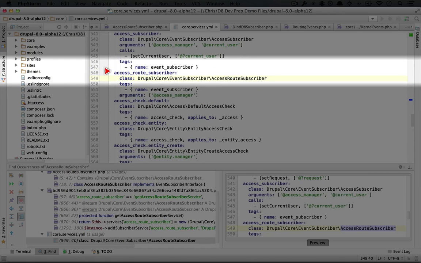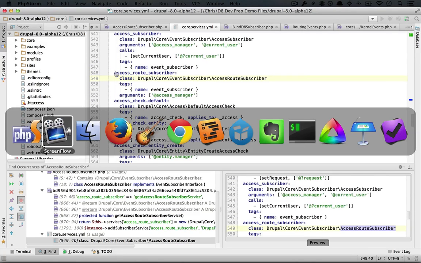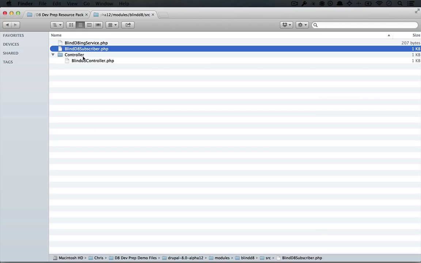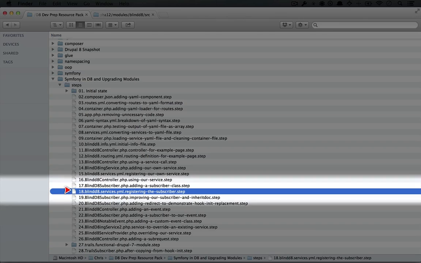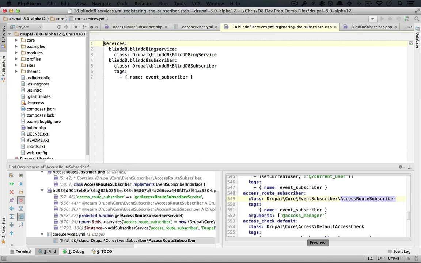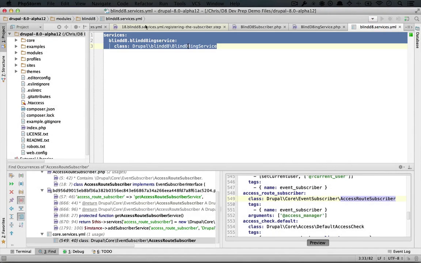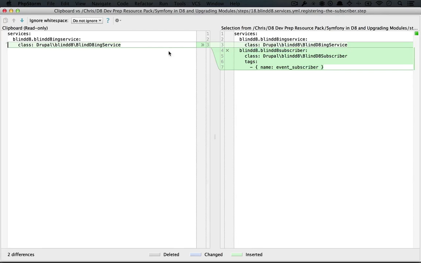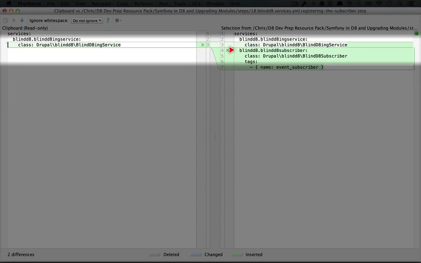So when we add the service to our services.yml file for the blind date module, we'll want to add this tag as well. Instead of writing this out, let's jump to our resource pack and copy something that's pre-made from there. So I'm going to go over to the resource pack, and what we'll do is open up this blinddate.services.yml registering the subscriber. Let's compare this with our existing services.yml file. I'm going to copy this, and then we're going to do a comparison with the clipboard here to see what changed. Okay, so basically, we're just adding a new service to our services file.